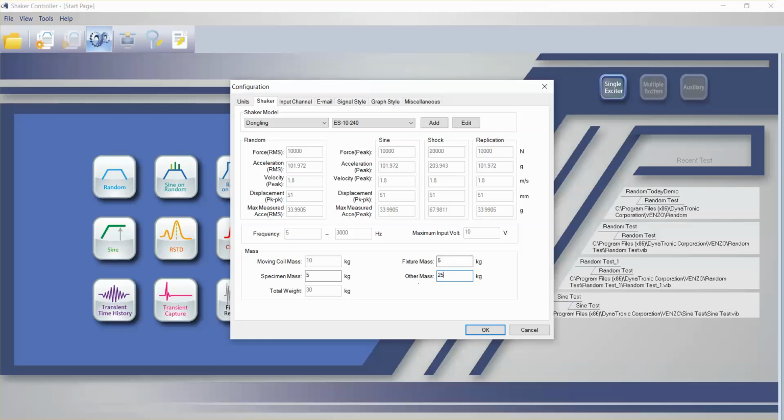Notice when I change this value and click outside that field, the numbers up here will update from my calculated G level. This is important when we go in and define test profiles, because the software will help us protect our equipment from running a vibration profile that may exceed the limits of our shaker.